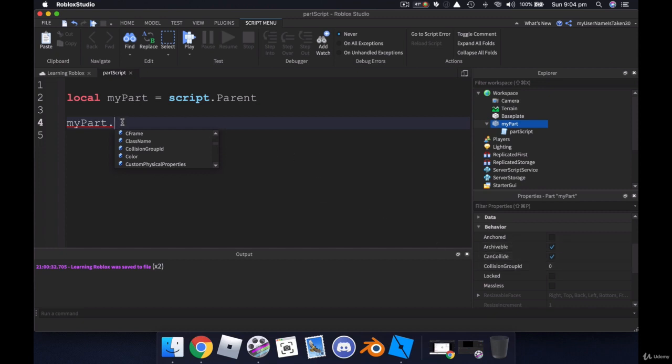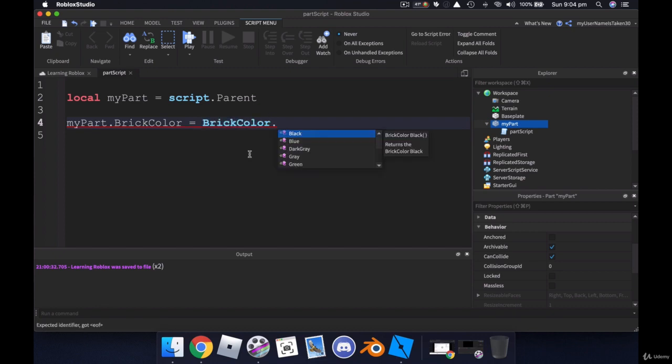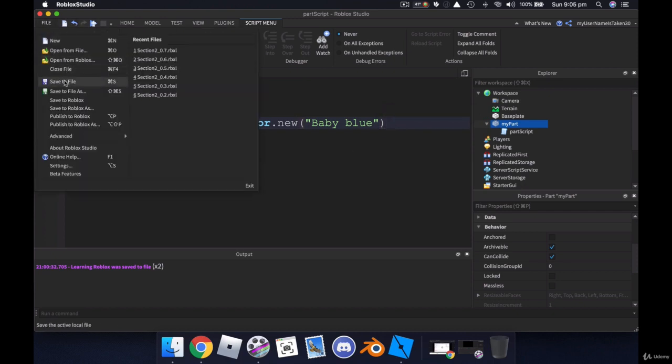So in here, for a start, we're going to change the brick color. If we type in brick color equals, we want to change this to a new brick color. So let's type in brick color dot new, because we want to take the existing brick color and change it to something else. Now we can type in a name if we want. So we could say baby blue. And there we go. That's our first script that's going to change something.